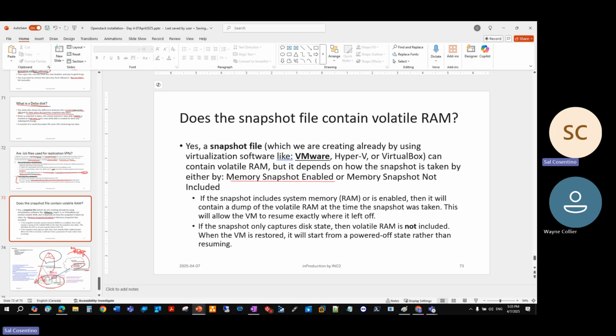So it depends on how the snapshot's taken. You either have a memory snapshot enabled or not included, right? And these are the differences there. So yes, to answer your question, the snapshot file does contain volatile RAM, and it's created by using VMware, Hyper-V, or VirtualBox, which can contain that volatile RAM in these two states.